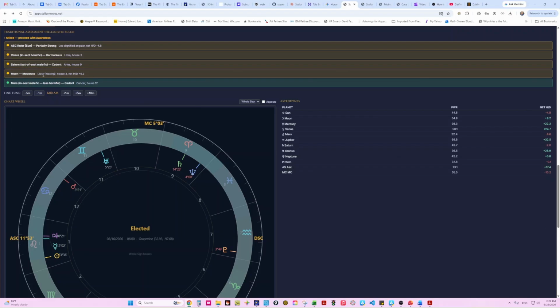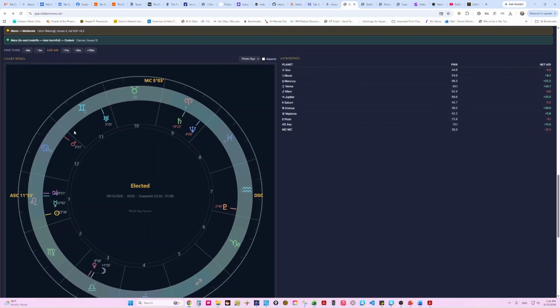And the Moon is moderate. It's waxing, which is good. You would like waxing as opposed to waning. It's gaining light as opposed to losing light. And you have Mars, which is the in-sect malefic, less harmful, and it's cadent, so it's not putting a lot of malefic energy on there.